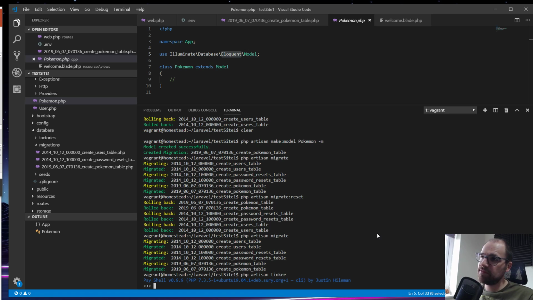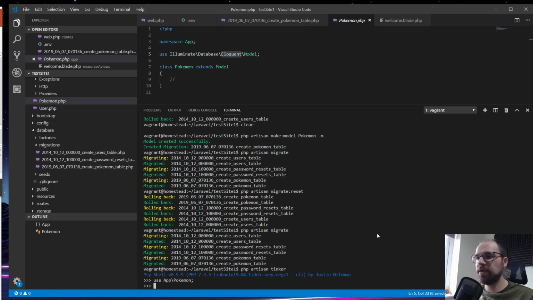We're going to be playing with the Pokemon. So the first thing I'm going to do is type use app Pokemon, and remember to end with a semicolon. That pulls in the Pokemon model. So now we can just use Pokemon and all of the methods in that class. The first thing I'm going to show you is get.